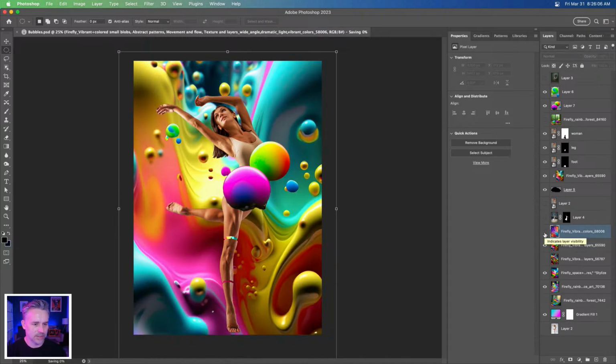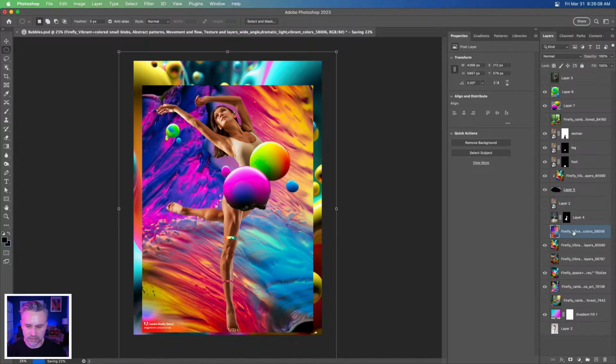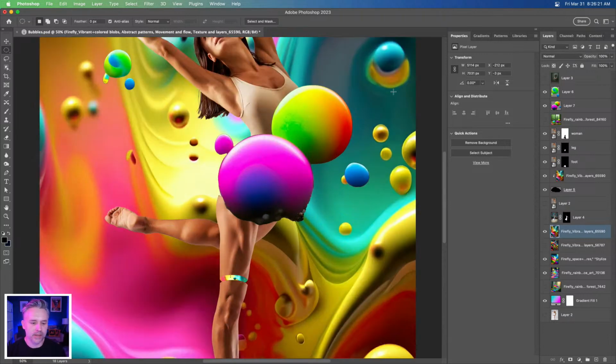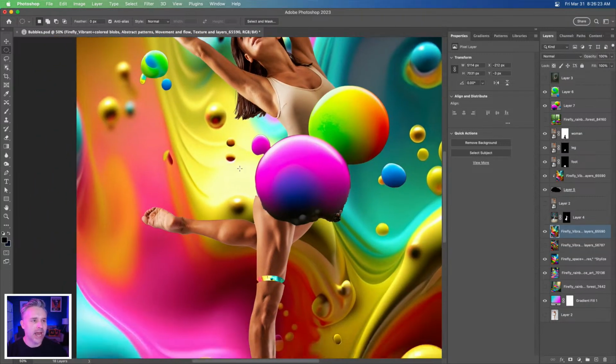Let's save this. Let's get rid of the ones we don't want, like that one. And let's go generate some more content. So what do we need here? We're going to have splashes and just all sorts of things.